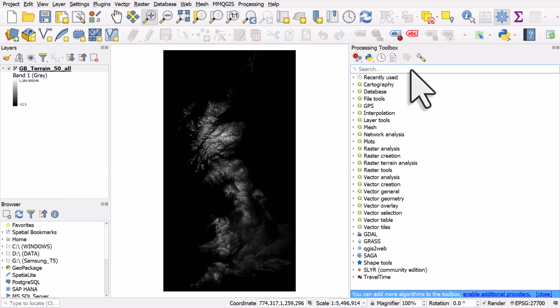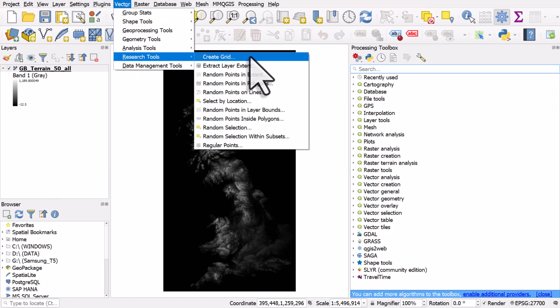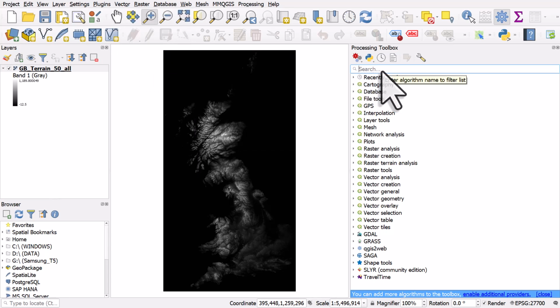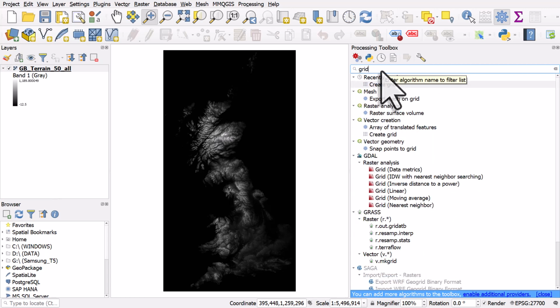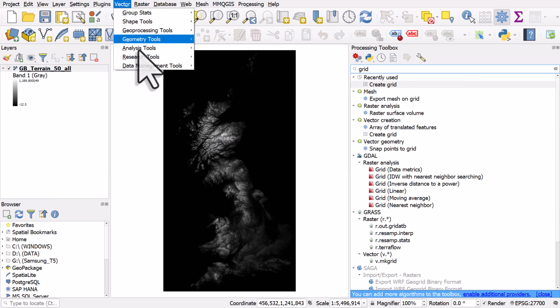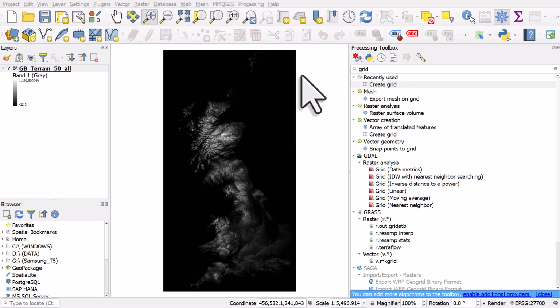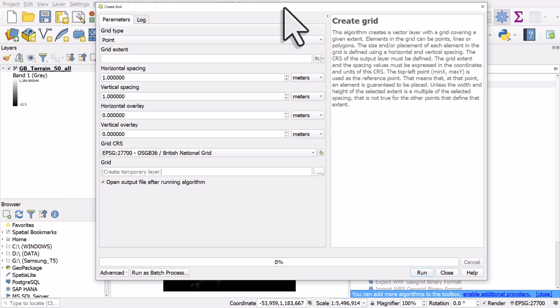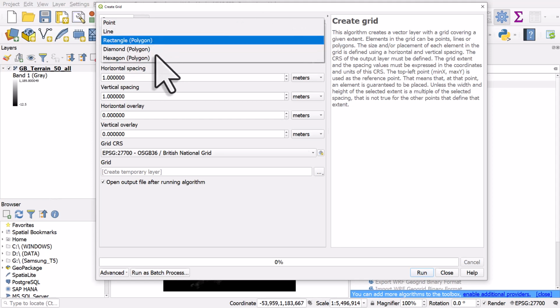And what I'm going to do here is first of all create a hex grid over the raster layer. So I can go to vector and then research tools and then create grid, but I usually just type it into the processing toolbox search box. I just usually type in grid, but like I said, it's available via vector, research tools and create grid. So I'll double click create grid. And what I'm going to do is create a polygon grid, but actually I'm going to use hexagons.